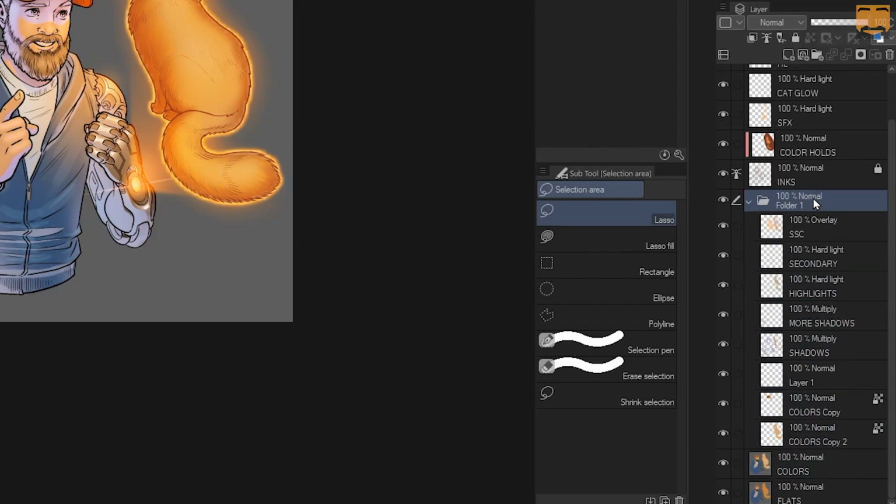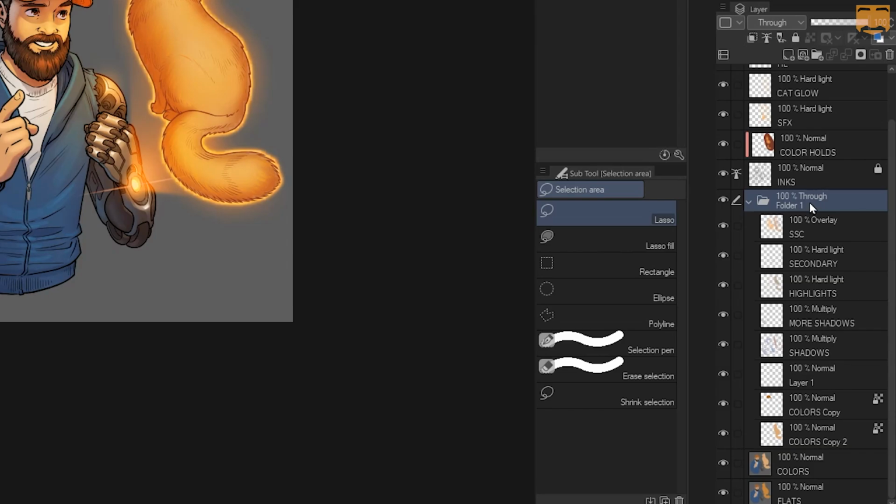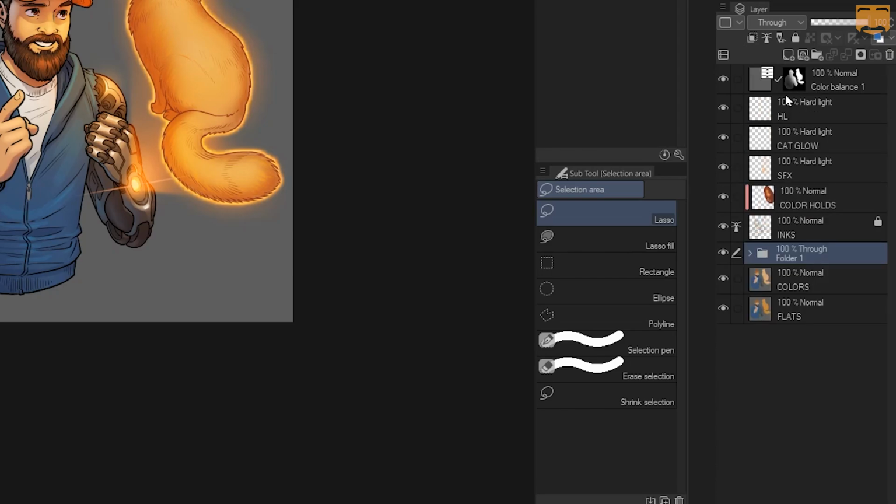Now the default behavior is kind of odd. It's going to make the folder mode normal. And you can see it's really kind of screwed up the way that our drawing looks. So if you go up to normal and click through, what that means is it will make sure that all the individual layer modes will come through, basically. I don't know why it doesn't do this by default, but that's what it does. So folders can help to kind of shorten this stack.